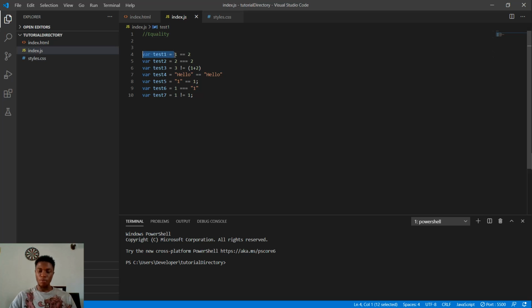Let me remove this so that you see 1 == 2. This is what we use to signify equals to. You can see double equals signs. This means you're asking JavaScript whether 1 is equal to 2. The result of this, whether it is true or not, will be saved to test1.